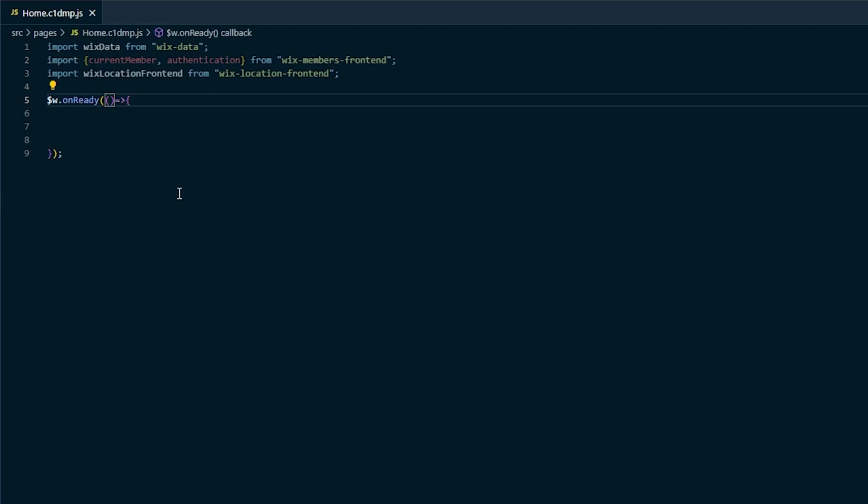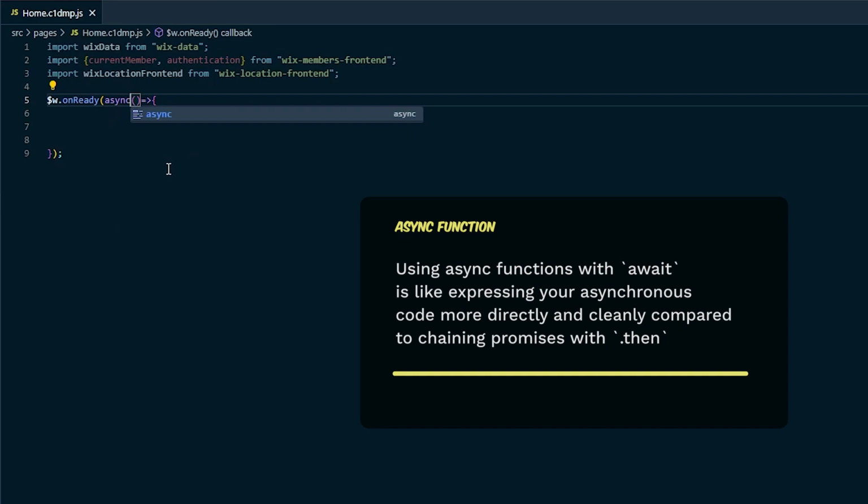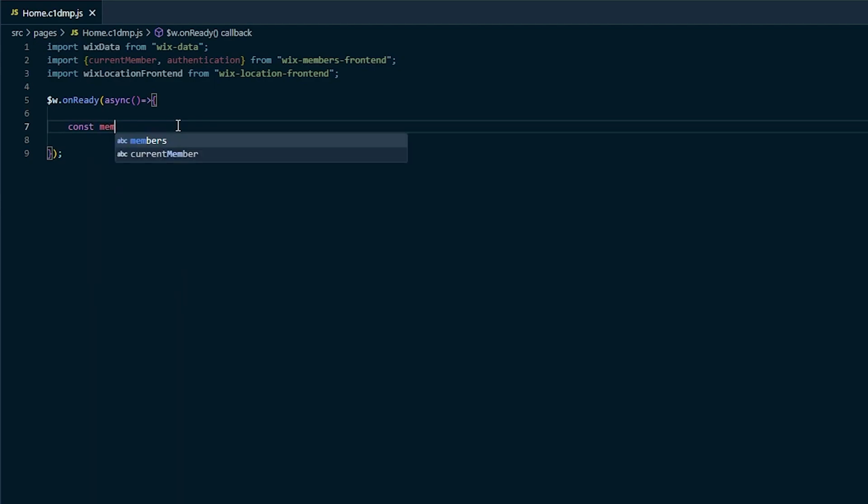Amazing. So now we have our onReady function. We're going to convert this to an async function, and we're going to find out why pretty soon. But first of all, we're going to create two constants. The first constant is going to be the member.